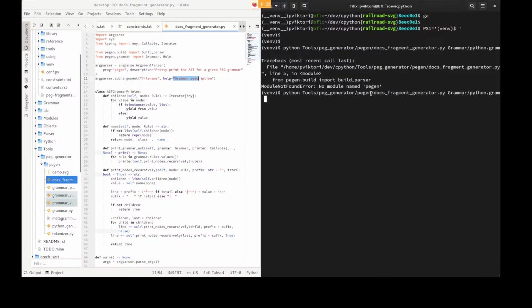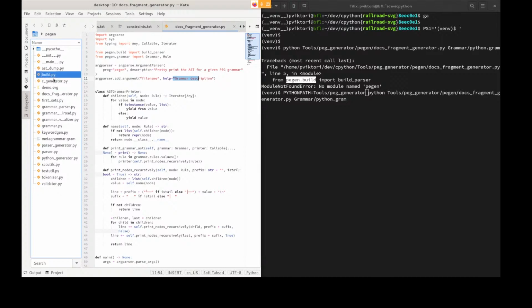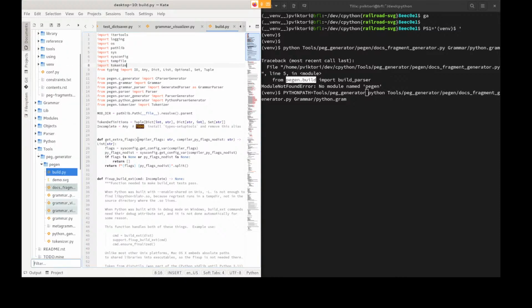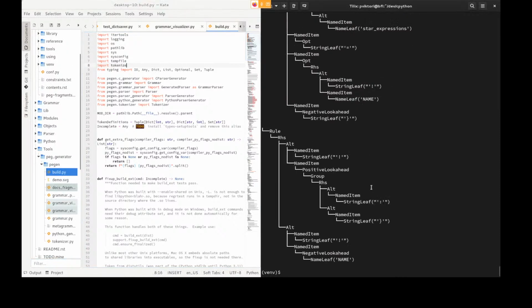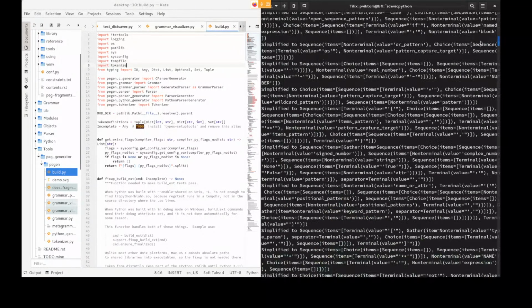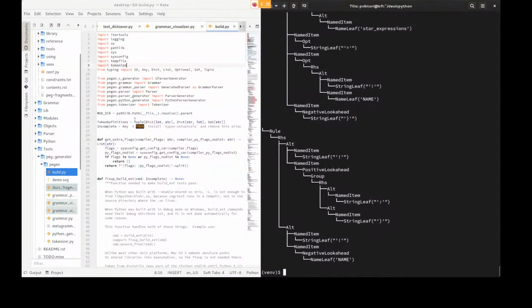As far as I know, the best way to fix that is to put it in the Python path. So either I can cd to this directory here, or I can tell Python to load stuff from tools/peg_generator. So this, peggen.build, that'll be imported from my Python directory. And there we go, this is the output of the little dump tool that's included in CPython.